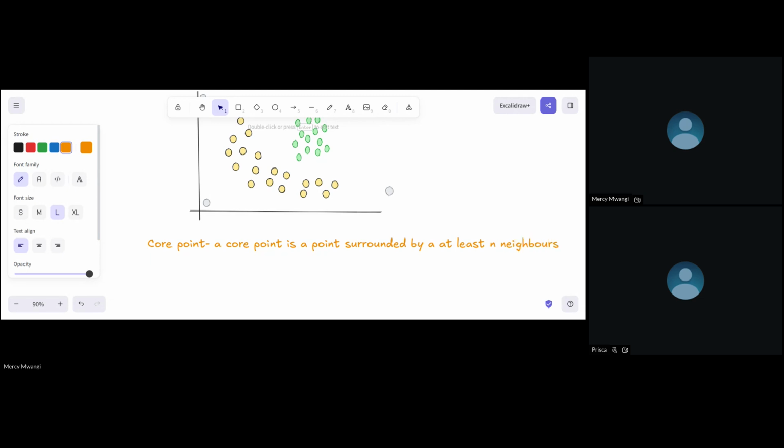This n, let me just change this. I don't like how big it is. There you go. This n is defined by you, so it's like a hyperparameter. And the neighborhood within which these neighbors exist is defined by a parameter we will call epsilon. And epsilon is just a radius.